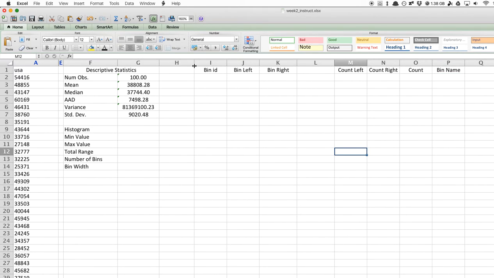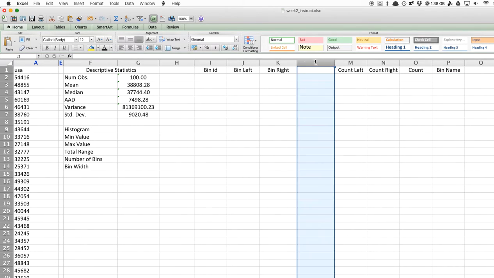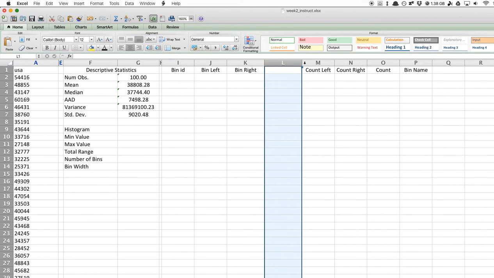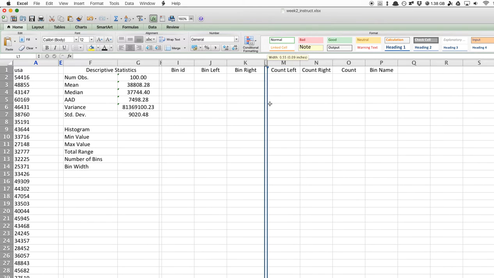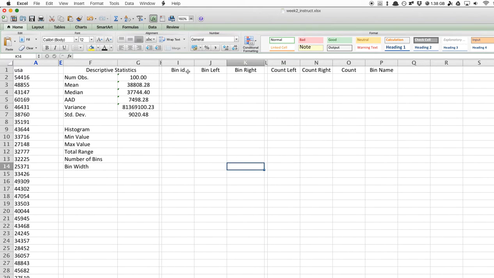Finally, since columns H and L are spacer columns, we're just going to size those down, and now our table is formatted in a very readable way. All right, so let's start filling in these numbers.